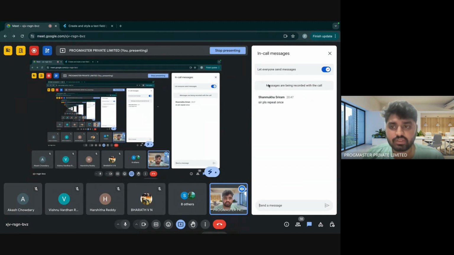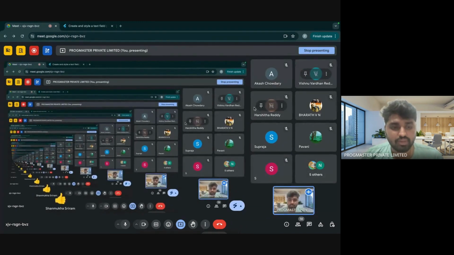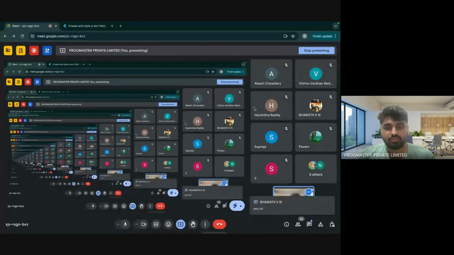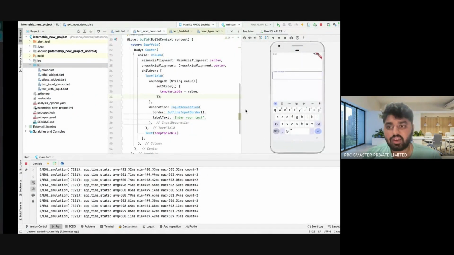If you guys got it, just give me a thumbs up symbol. Yeah. So now we have learned how to take an input and display it on the screen, right? Can you guys do a basic assignment here?